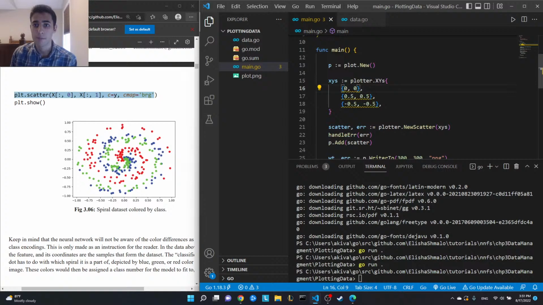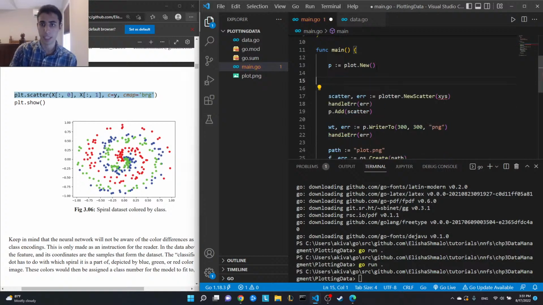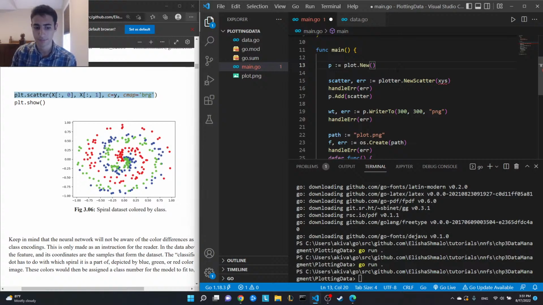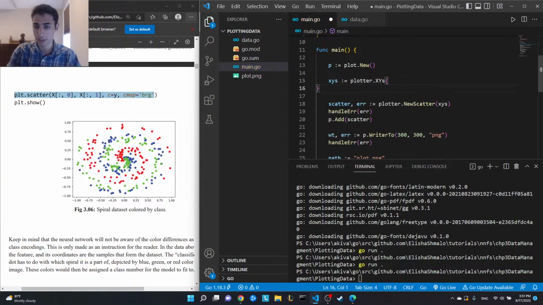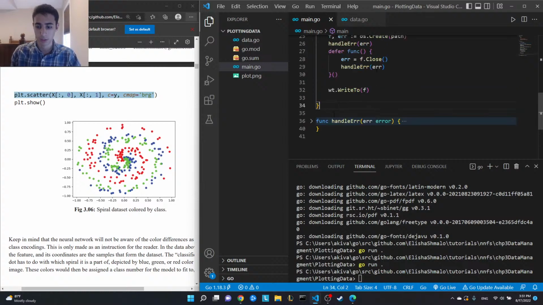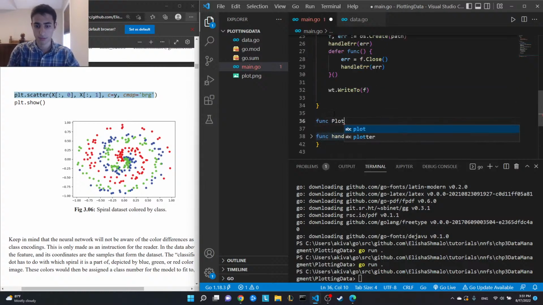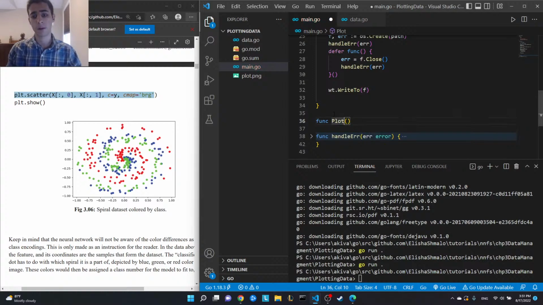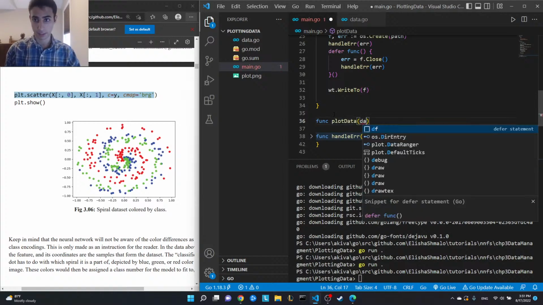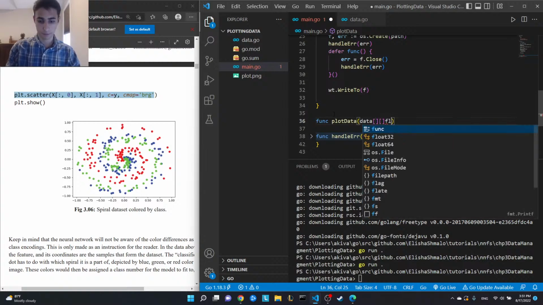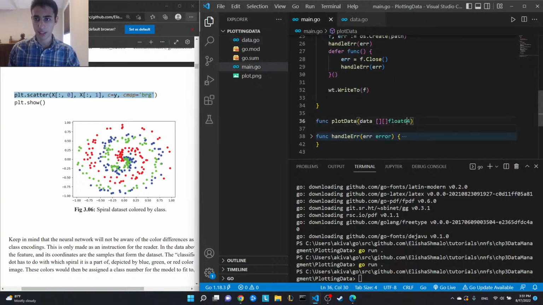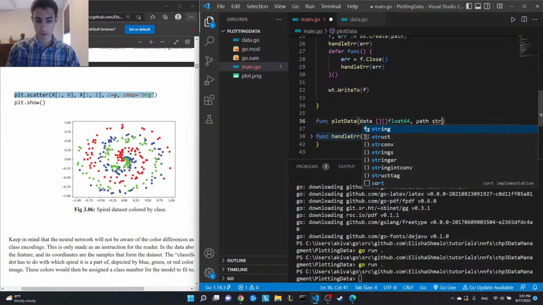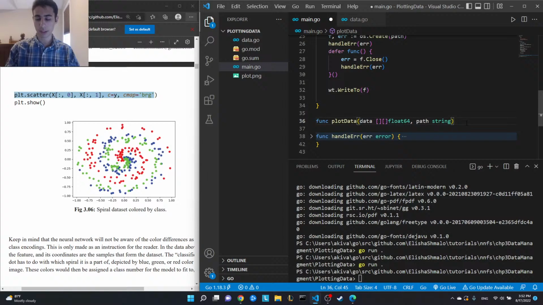So I have an idea. The first thing that I want to do, now that we have the bare bones essentials for creating a scatter plot, is I actually want to take most of this, if not all of this, and make it into its own function. So let's say func plot. This will be a plot function, and I'll say plot data. The plot data will take in, first of all, data, which will be float64, because that's the format that our data is. And then it will take in a path, which will be a type string. So this will be the path that we save the image to. Okay, that's all we have for now.